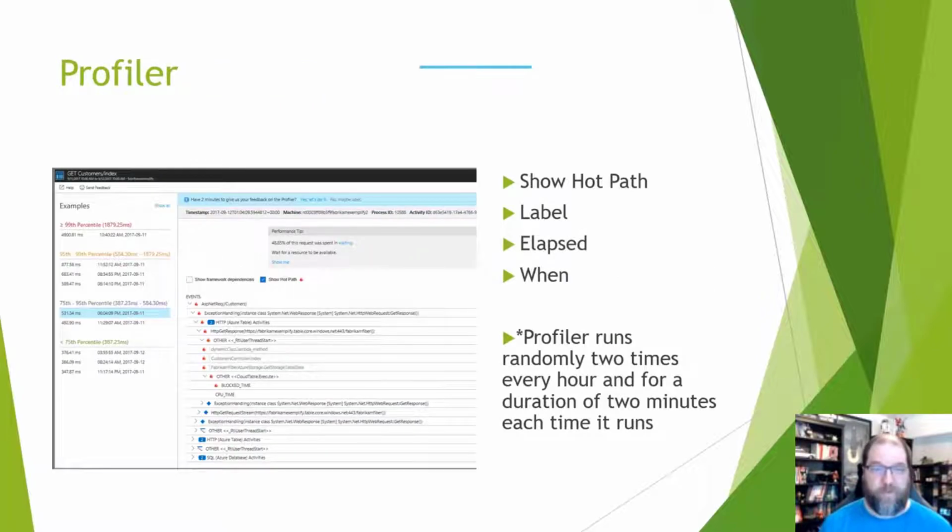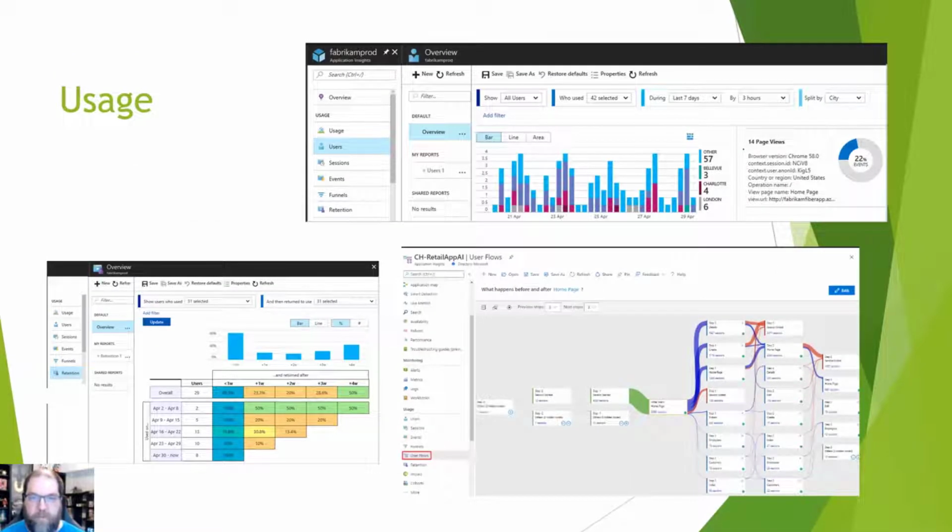Application Insights also offers a profiler. So you can have it profile parts of your code, and you can see it runs randomly a couple times every hour for a couple of minutes. And this starts to try to identify in your code base what are the areas of code that are under intense activity. So you can see, hey, this is a 99th percentile example. It happened at this point. You can start to see how you can focus your attention on certain parts of your code.